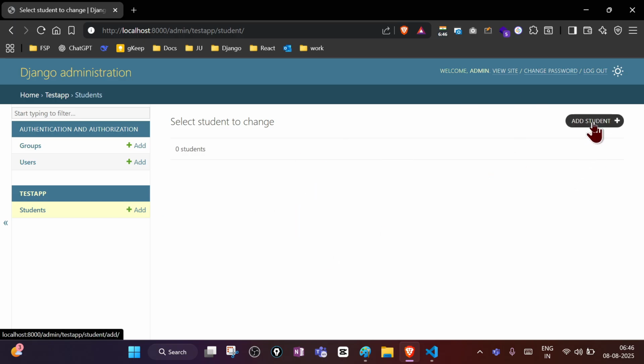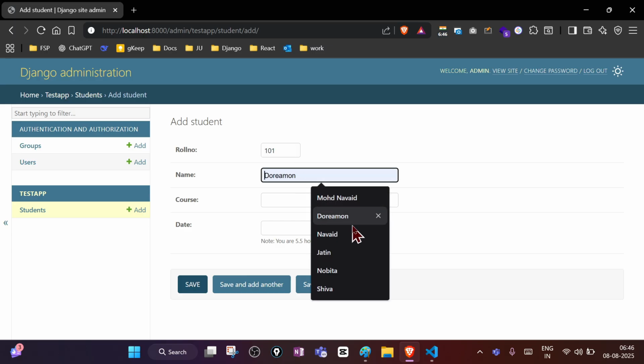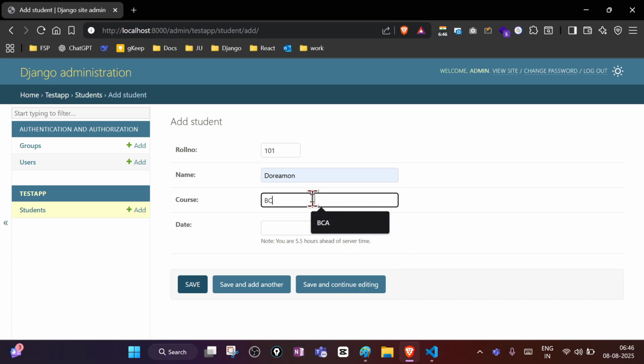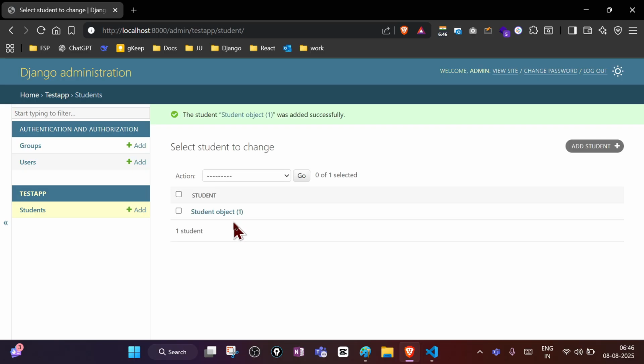And we can insert the data. For example, right now I am inserting the data manually, but with the help of the fake module we will insert the data automatically. Okay, so 101, let's say Doraemon, course name let's suppose PC, and date let's suppose today. Now it is representing something like student object 1. It is not looking good. We are not able to see what is roll number, what is name, what is course, what is date. It is looking weird.